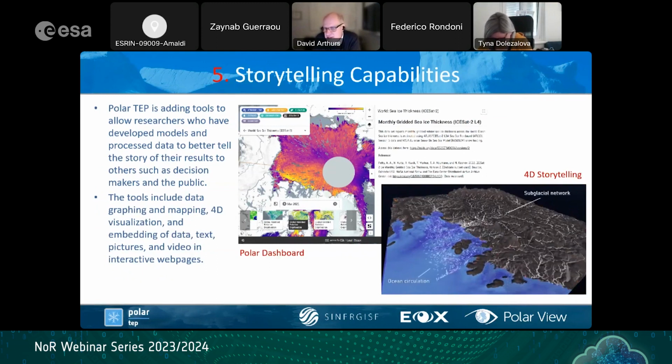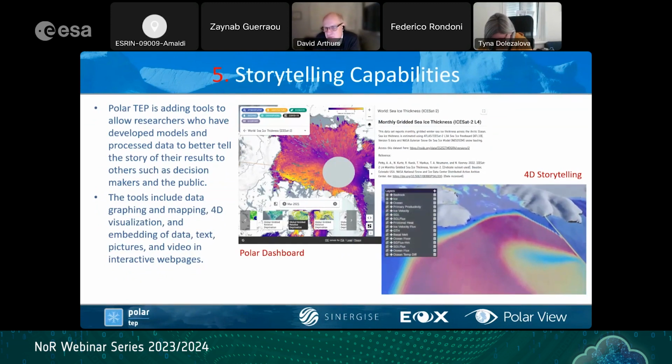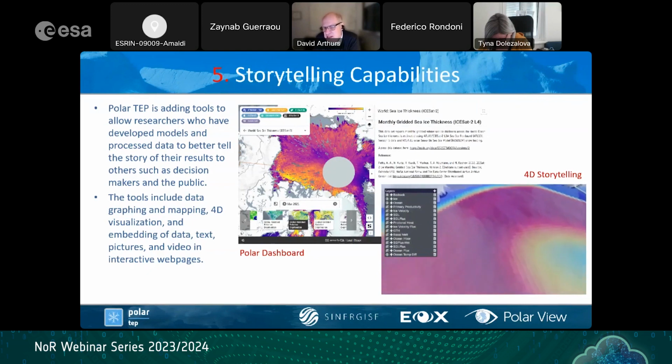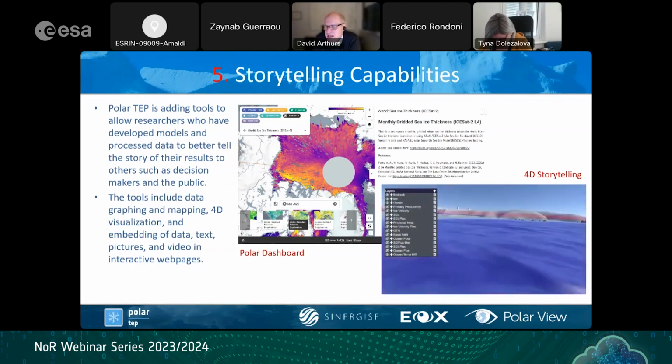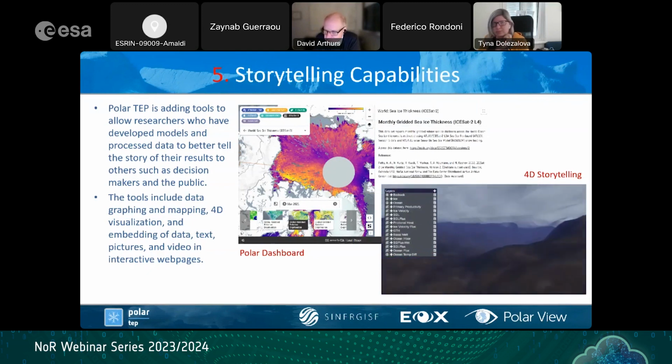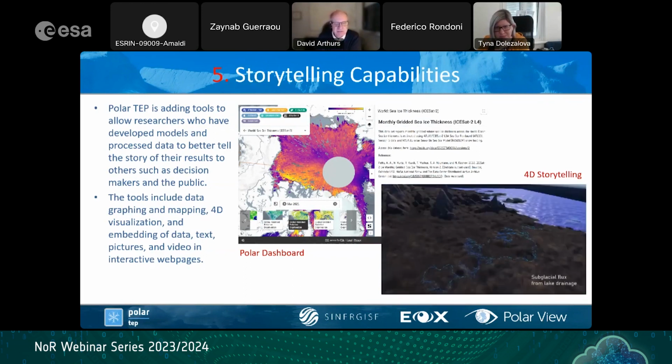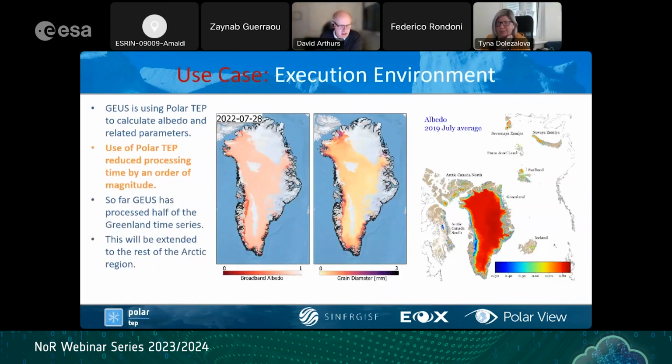On the right is a little more sophisticated way of doing animations in 4 dimensions, so 3D plus time, and it's a little bit more difficult to invoke, but once you've got it set up, it's quite impressive, and it's very useful for things like presentations at conferences, etc. So just a few examples.